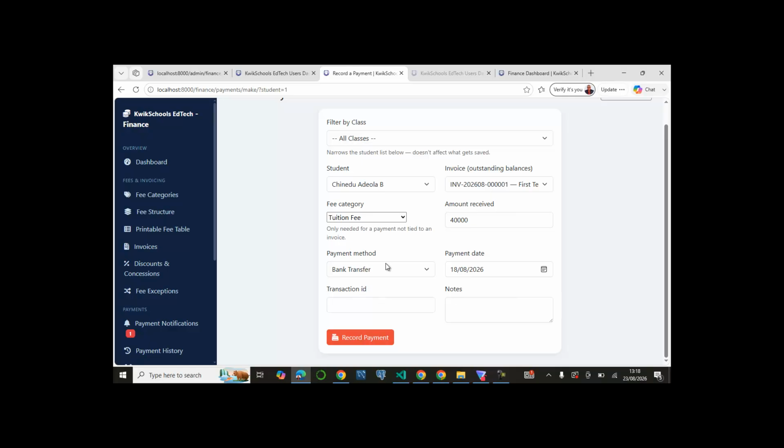We are entering it as an admin. So here, if there's any transaction ID, we can put it there. Maybe in the notes, let us add the depositor's name. The payment is made for Chinedu Adeola. Let's say the depositor is Mr. Adeola. So we can record this payment straight away. And then we just record payment.